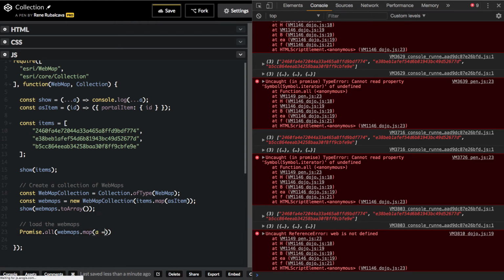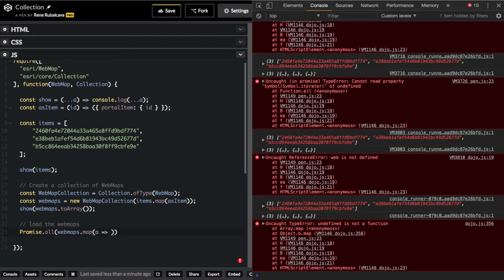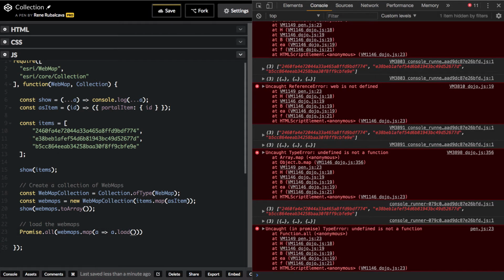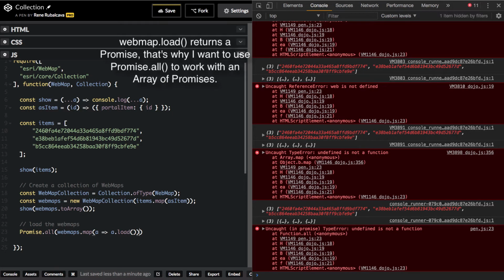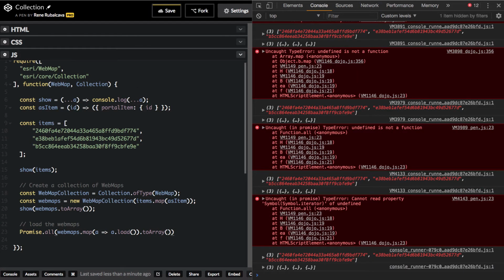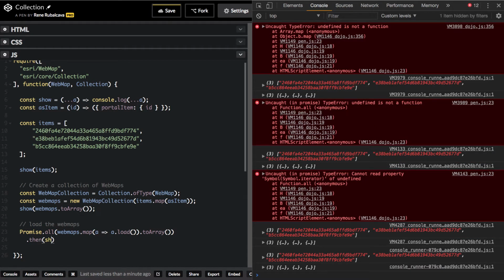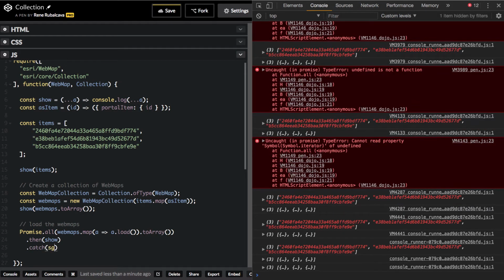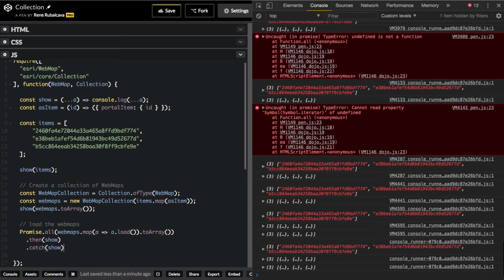And for each map that I get, I want to go ahead and load it. So I'm going to say return this load method here. So now I've got that. But remember again, I'm working with collection, not arrays. So I need to convert this collection to an array that promise.all can understand. And once promise.all understands that, I can just show my results. And if there's an error, I'm just going to show the error as well.